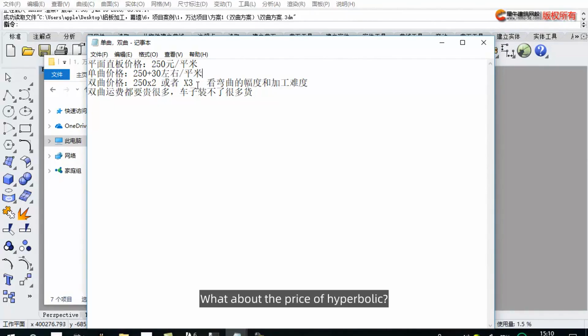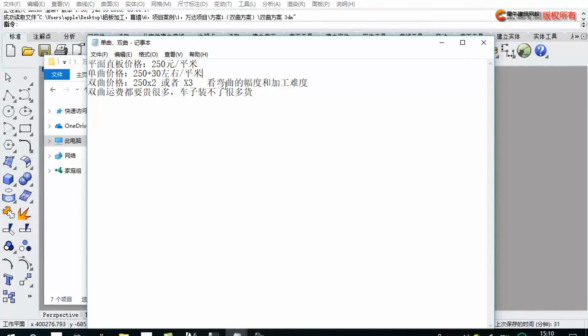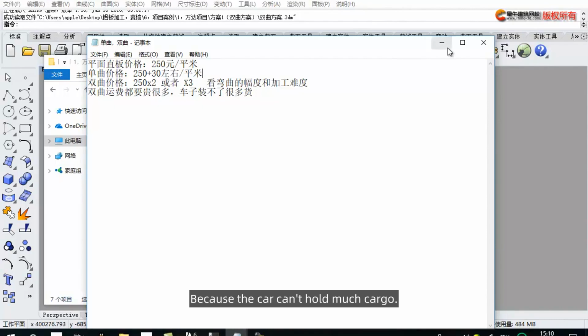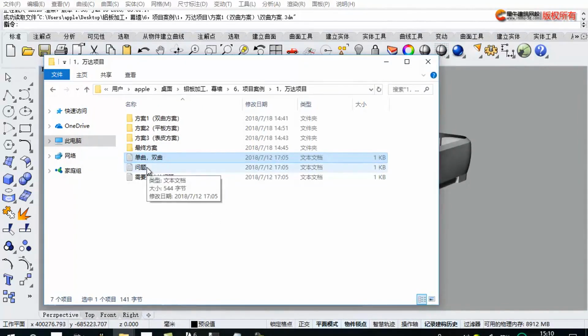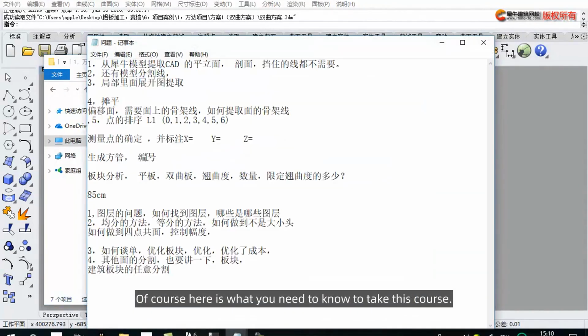What about the price of hyperbolic? It could be multiplied by 2 or by 3, because it depends on how hyperbolic, and the difficulty of machining. Hyperbolic shipping costs more, because the car can't hold much cargo. And then when we know about these problems? Of course, here is what you need to know to take this course.